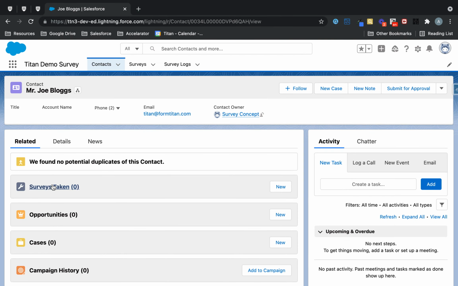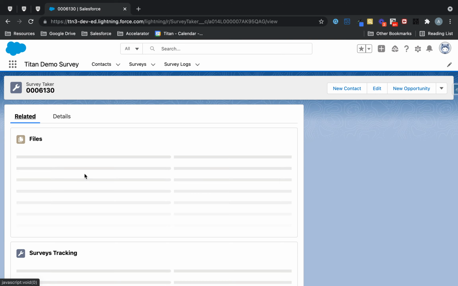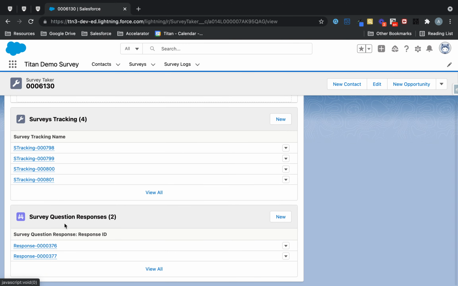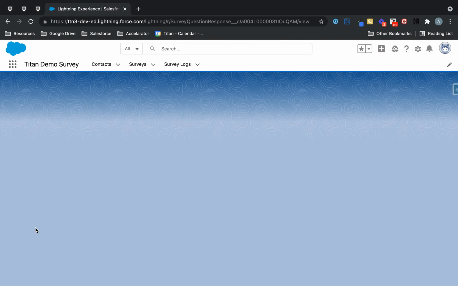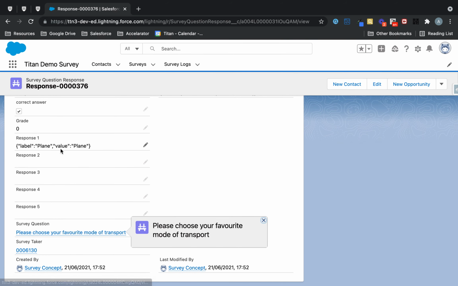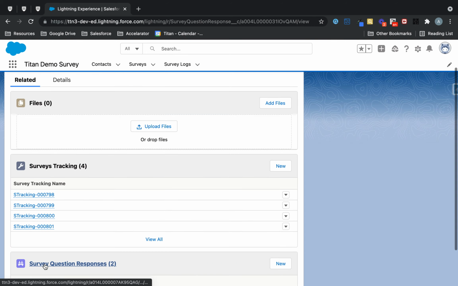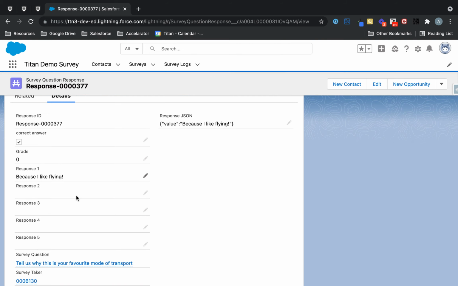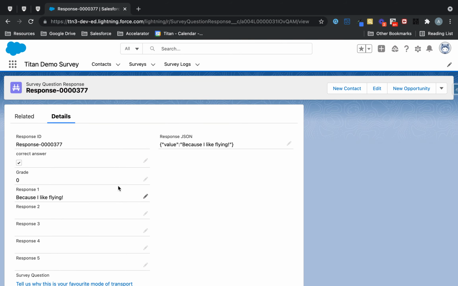So if we go into the survey taken now, you can see this is my response. And if I go to my question responses, there are two. The first one obviously takes into account what my favorite mode of transport is. I said plane. And then the second one takes into account why, tell us why this is your favorite mode of transport, because I like flying.